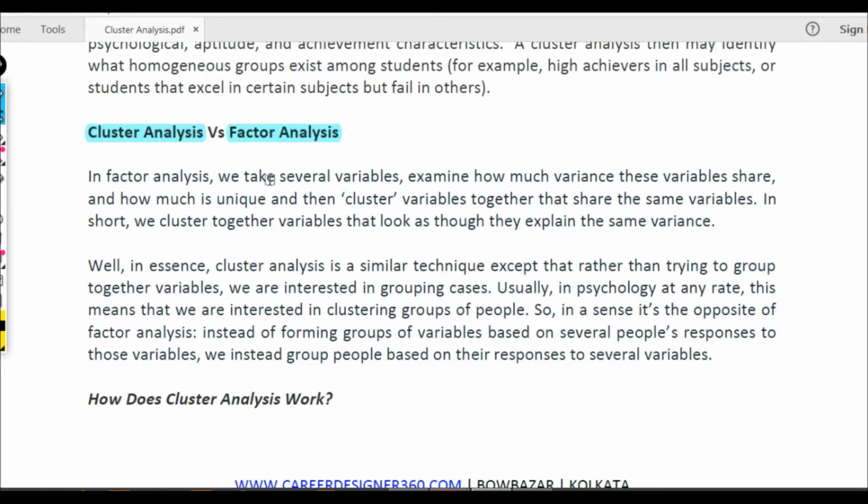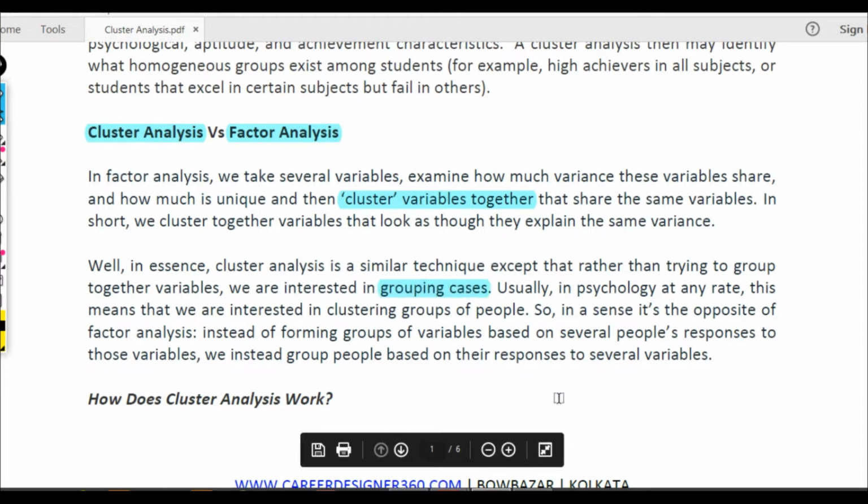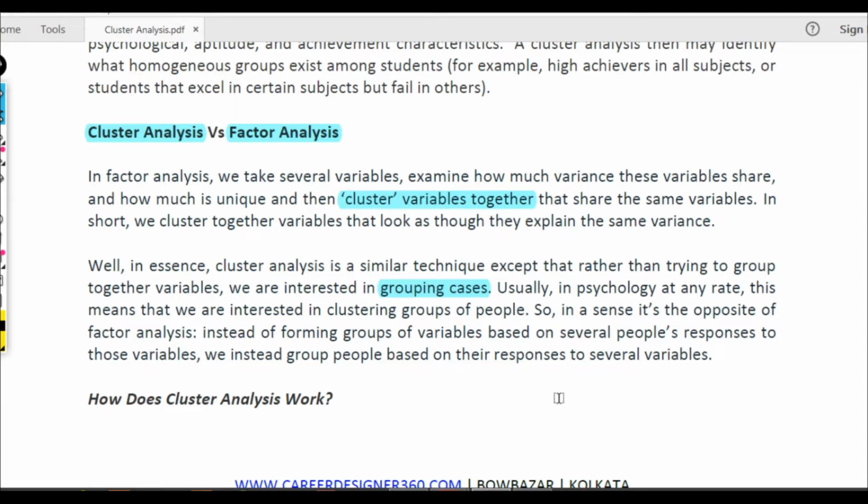See, we use factor analysis when we want to cluster variables together to represent a particular domain. Correct? When we want to cluster variables together to represent a particular domain. However, when the purpose is to identify the cases or group the cases together on the basis of responses on different variables, then the scope of cluster analysis comes in.